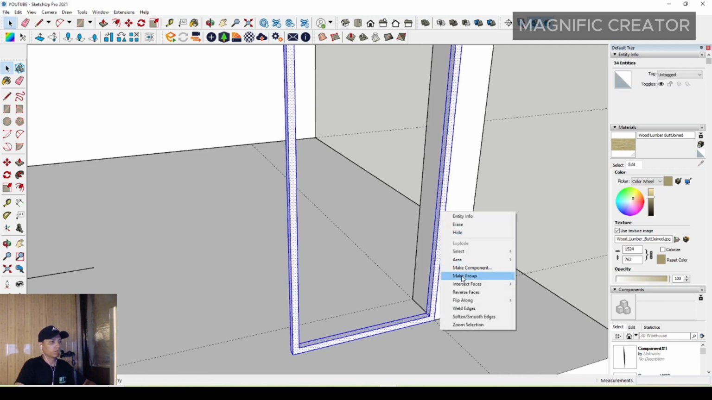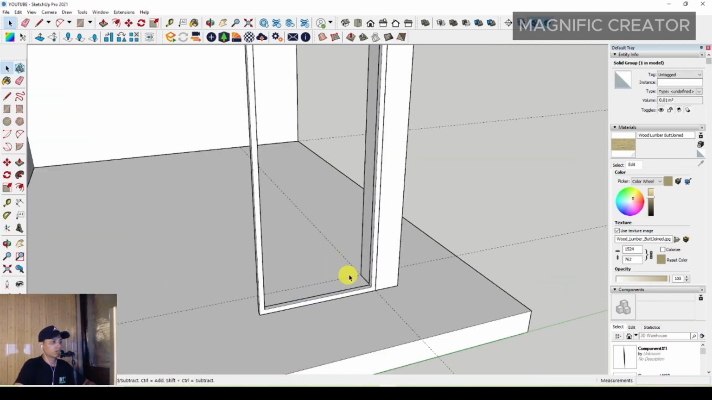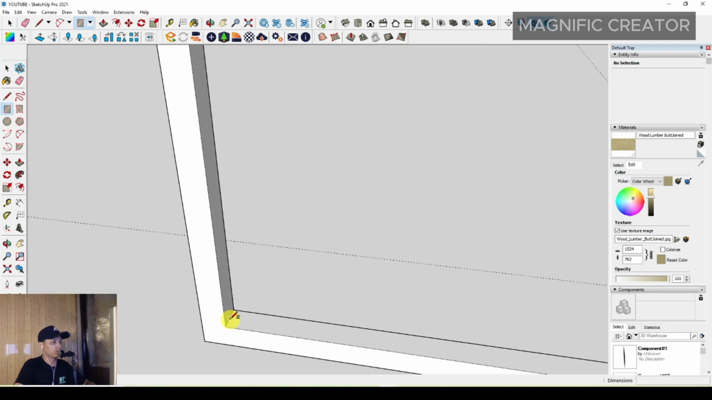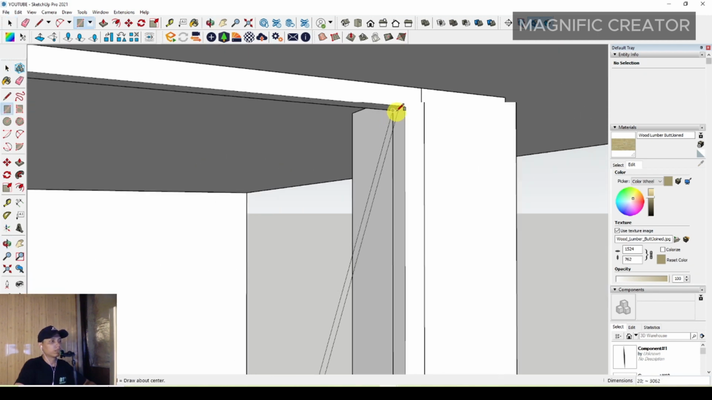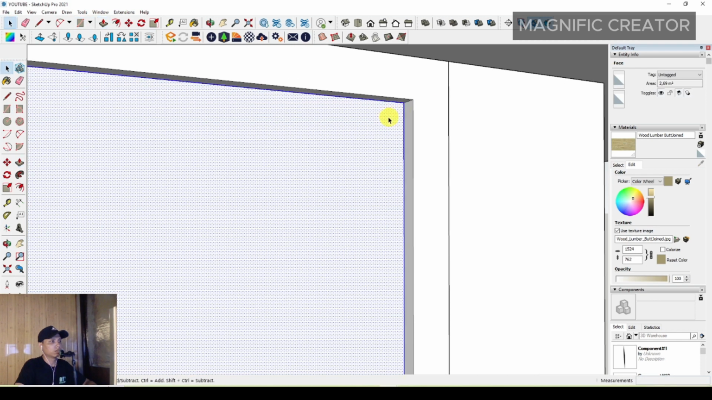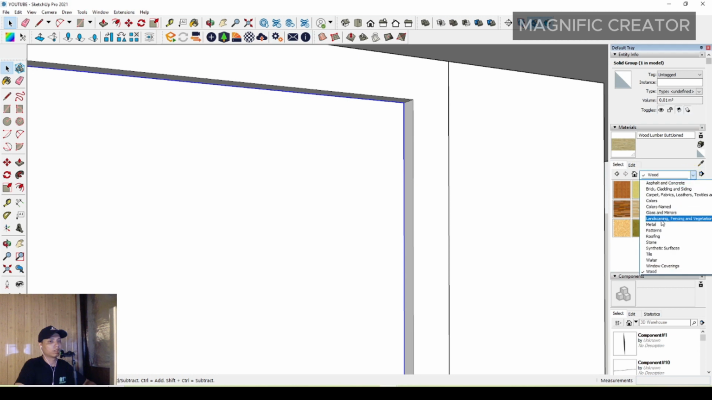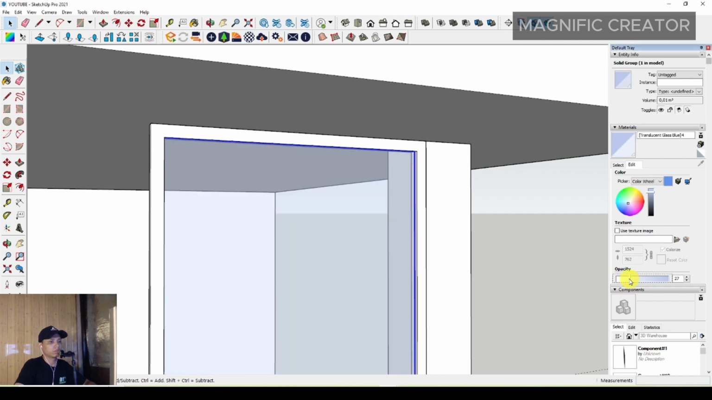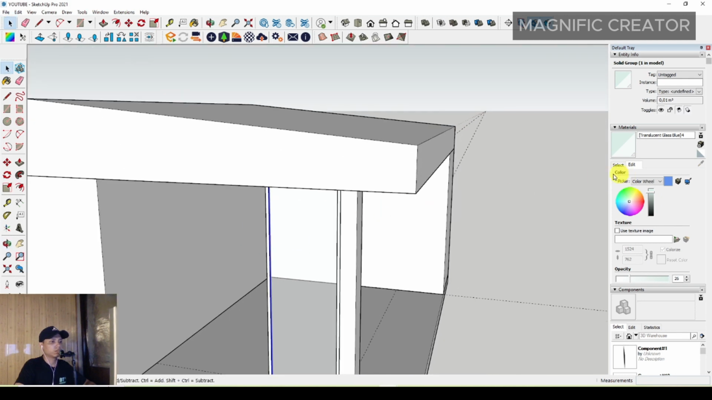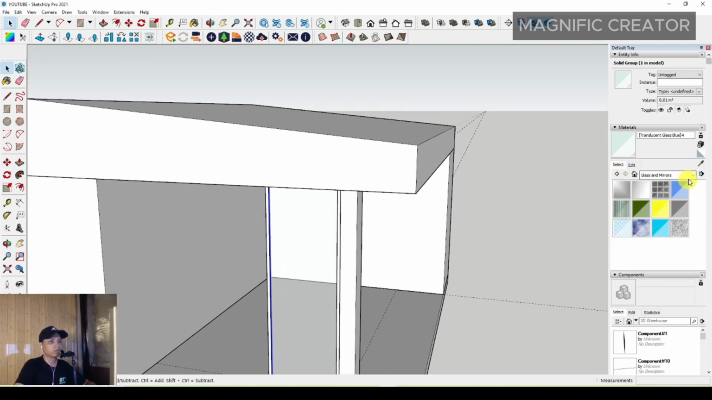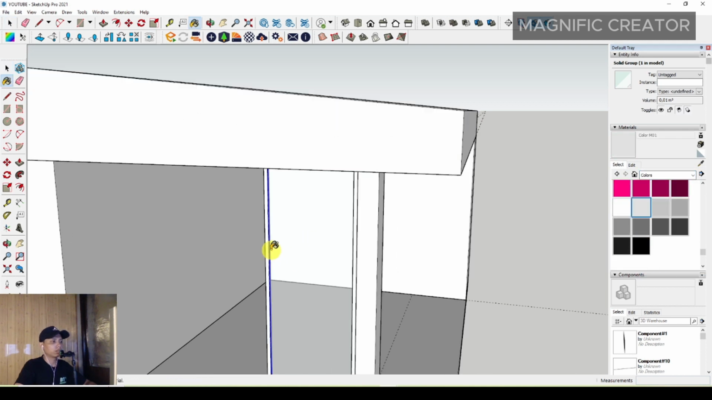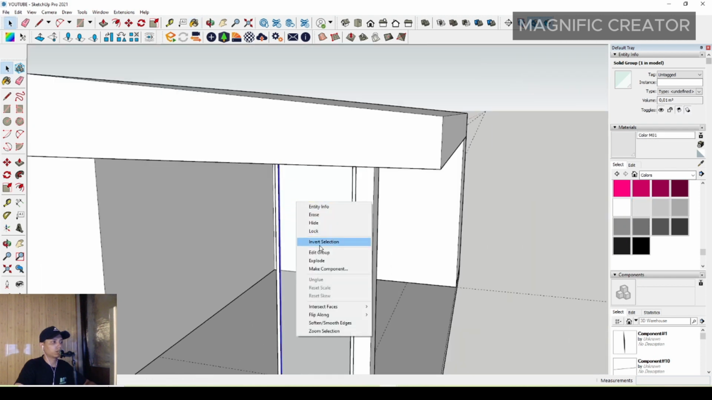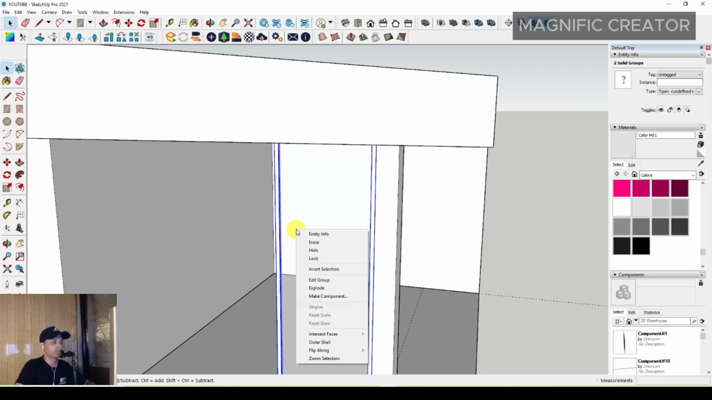Then you have to make it a group, and then you can use a rectangle again to make the glass. Okay, then make it a group, and then you can select the glass to assign a material as well. So you can set the opacity or the color of this glass. Then you can set the color of the door frame, using this color, for example. Then you have to make it a group and make it a component.